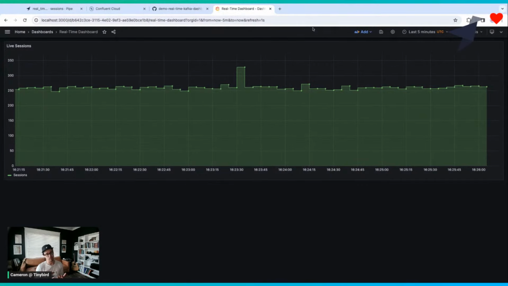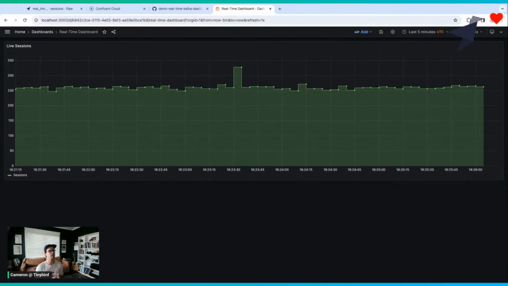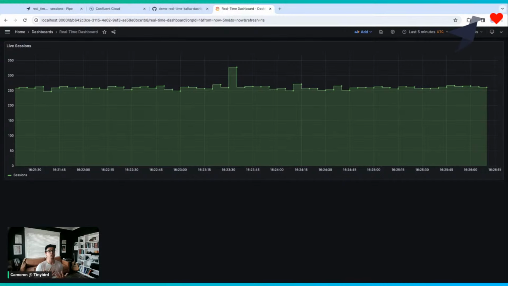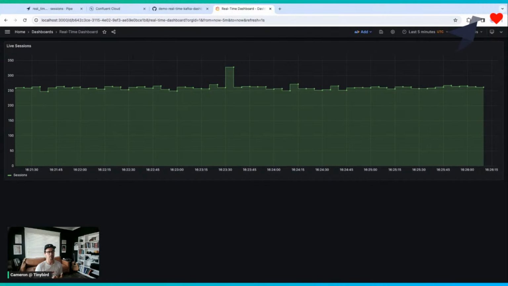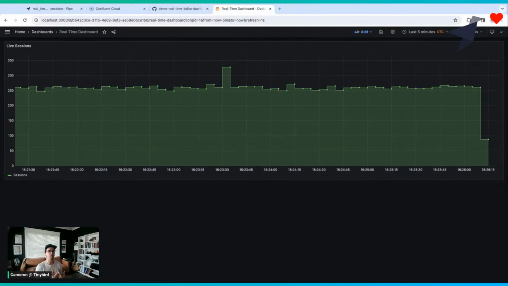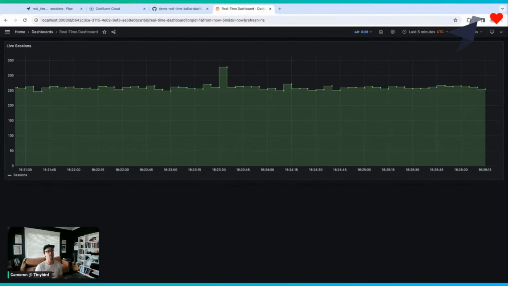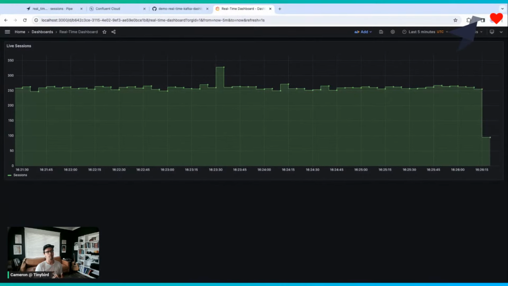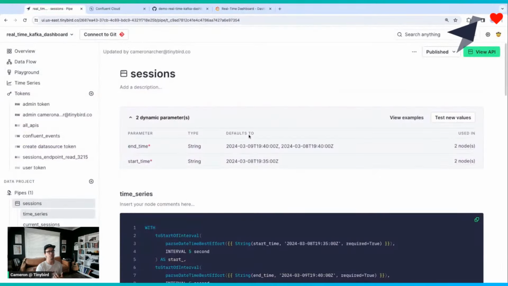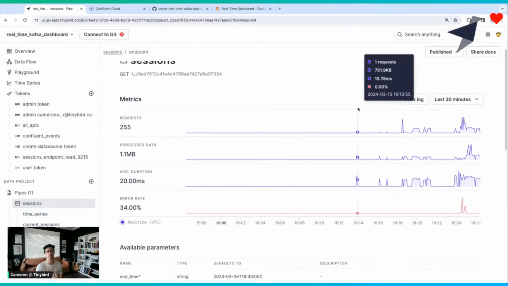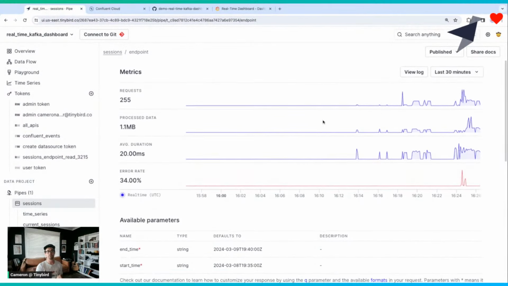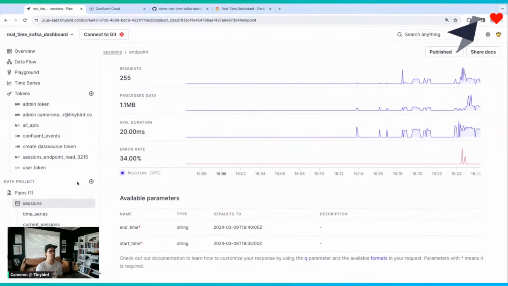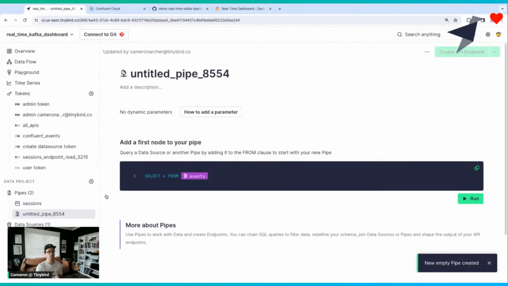So I'm worried about performance. And one of the nice things about Tinybird is that when you create these resources, Tinybird gives you the ability to build some observability APIs. So you obviously have this built-in observability in the app, but I want to build my own. And so I'm actually going to create a pipe.